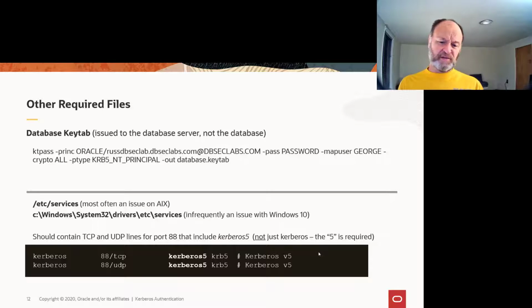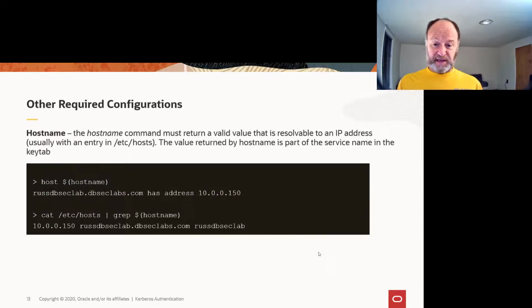The next one you very seldom have to change anymore, but sometimes you'll still run into this, particularly if you're running your database on AIX. You may have to edit the default services file that comes with your operating system to add in Kerberos 5. Some distributions will ship with just the word Kerberos in there. We require that you specify Kerberos 5. Okay? Let's see, the hostname command on your database, you have to have your database server, I mean, your hostname has to resolve to an IP address. And this is almost always going to be set up for you by default, but you may have to edit your etc hosts file to make sure the fully qualified name is first in your list of aliases.